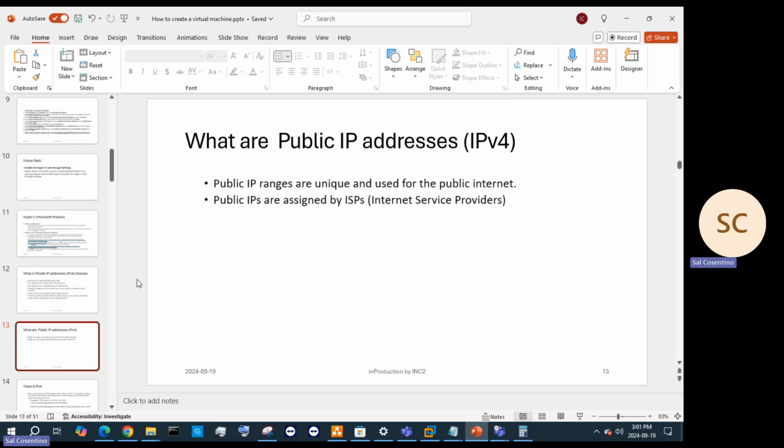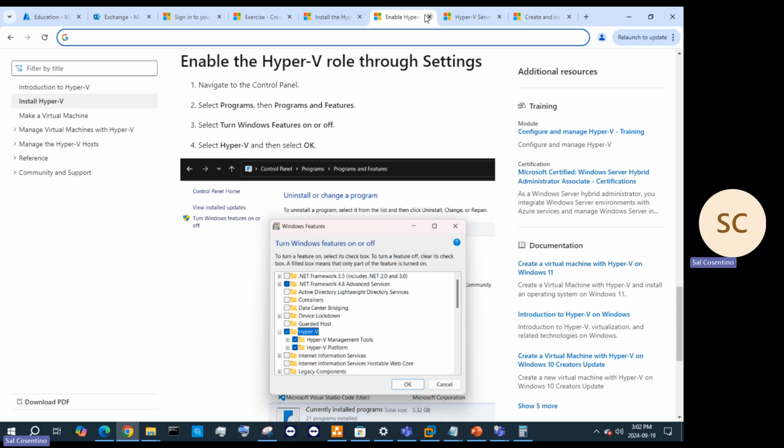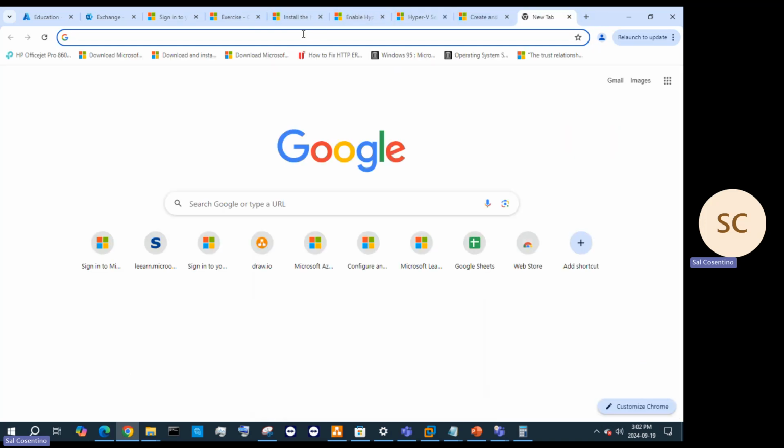Public IP addresses are a little bit different. We talked about private in the last slide; in this next slide, we're talking about public IP addresses. These ranges are unique and used for the public internet alone. Public IPs are assigned by an ISP, which is your internet service provider. If you don't know what an ISP is, I will give you some examples.